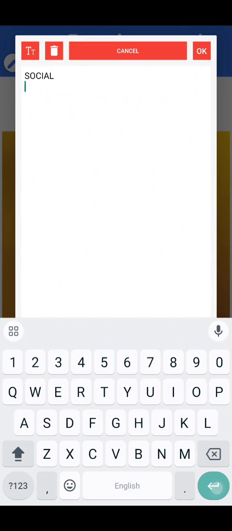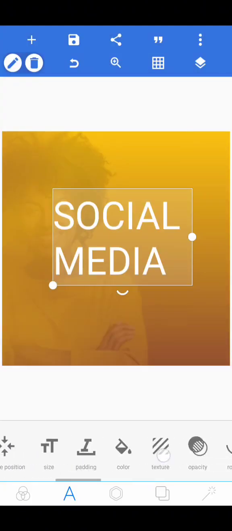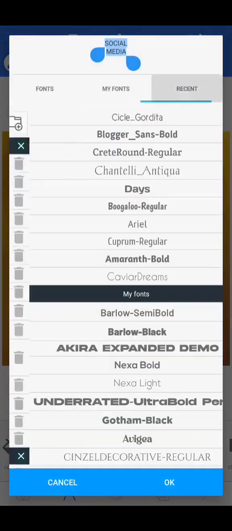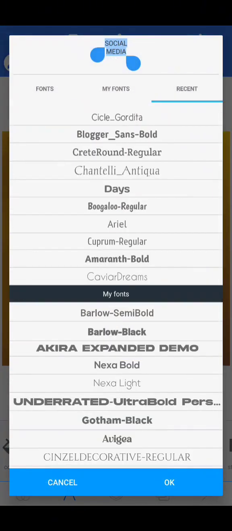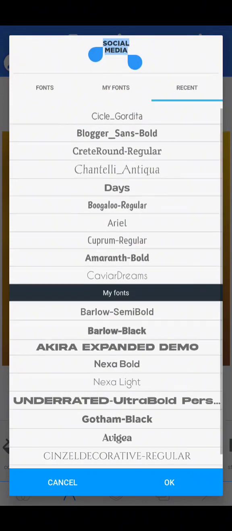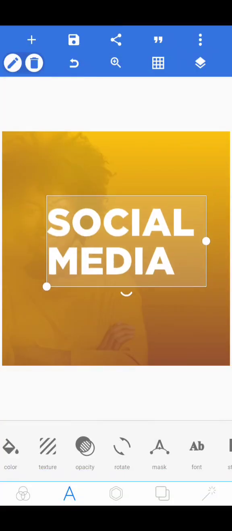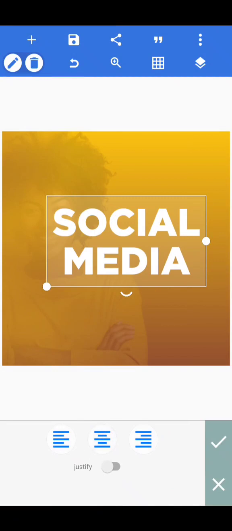Social media. Let me choose a font for this. I like working with Gotham Black. Then align this to the middle.